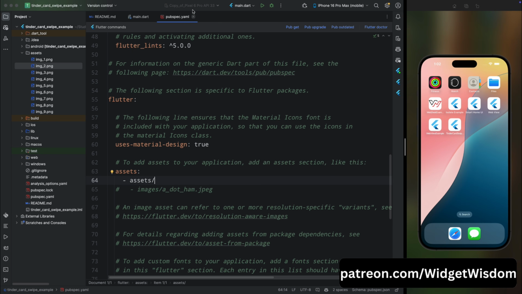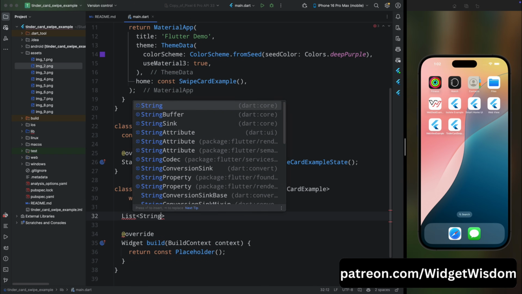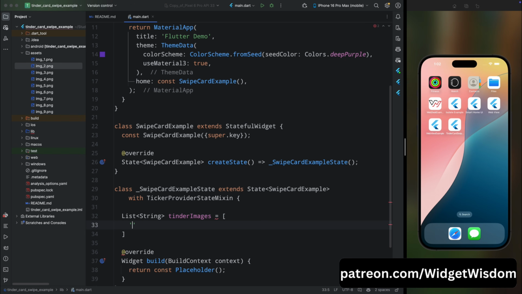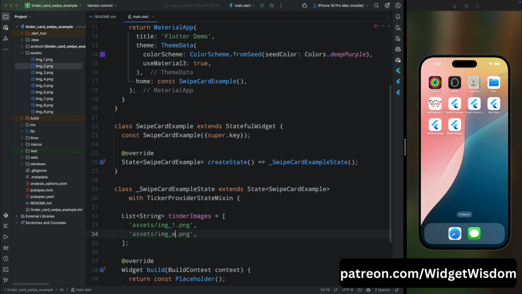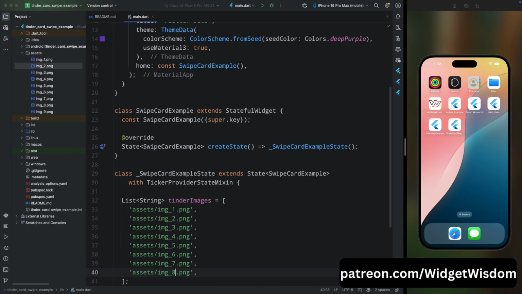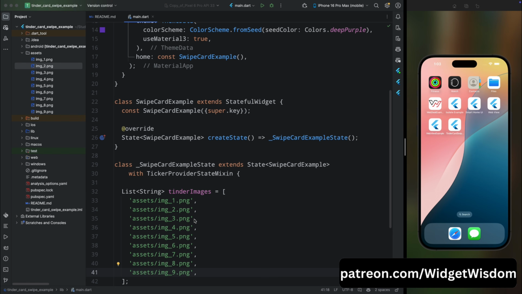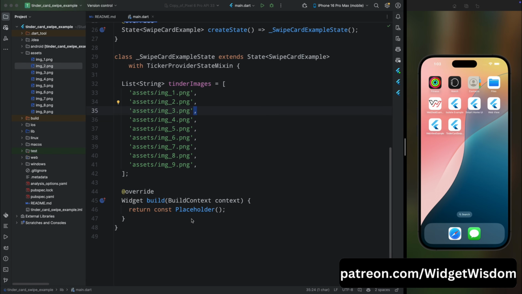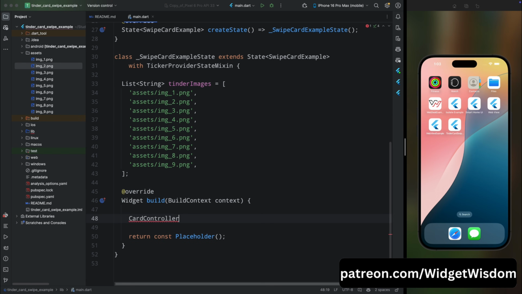Now come to the main.dart file and create a list of strings and let's name this list tinderImages, and then inside this list add the paths of all your images. In this example we have 9 images, so here I have added the paths of these 9 images. Now come inside the build method and first add the card controller. This card controller will be used to swipe the card and also to get the current index of the card.